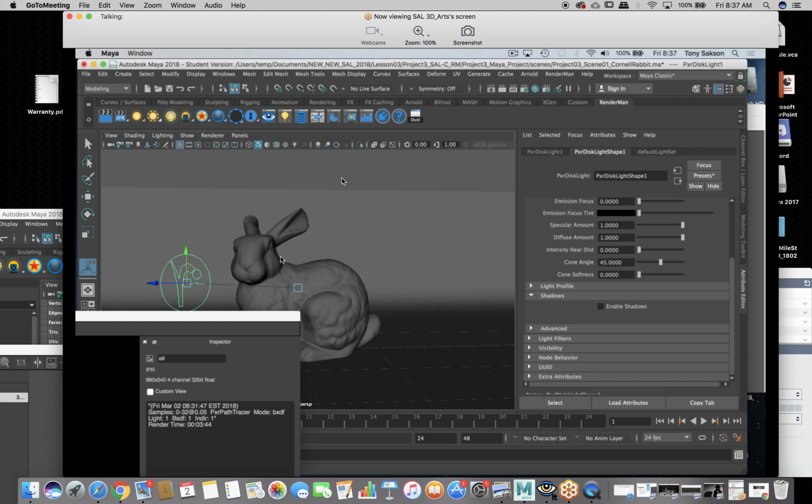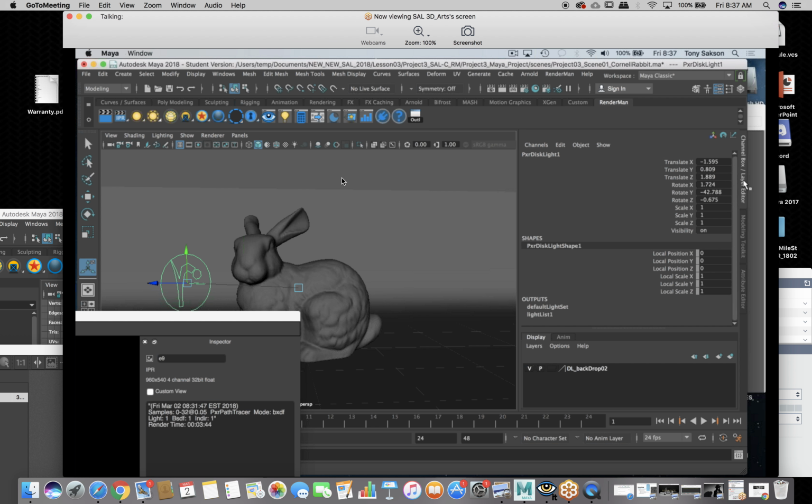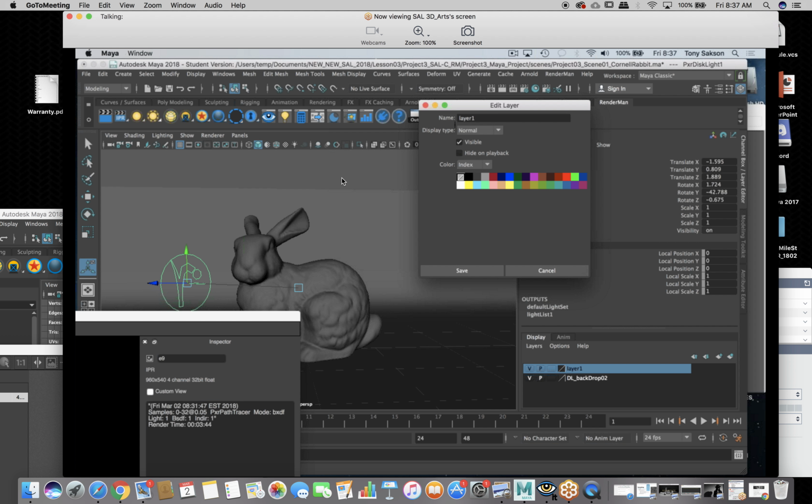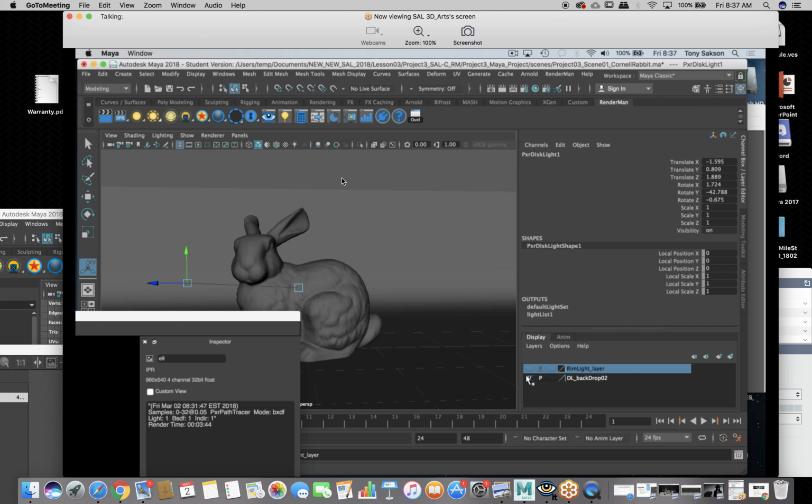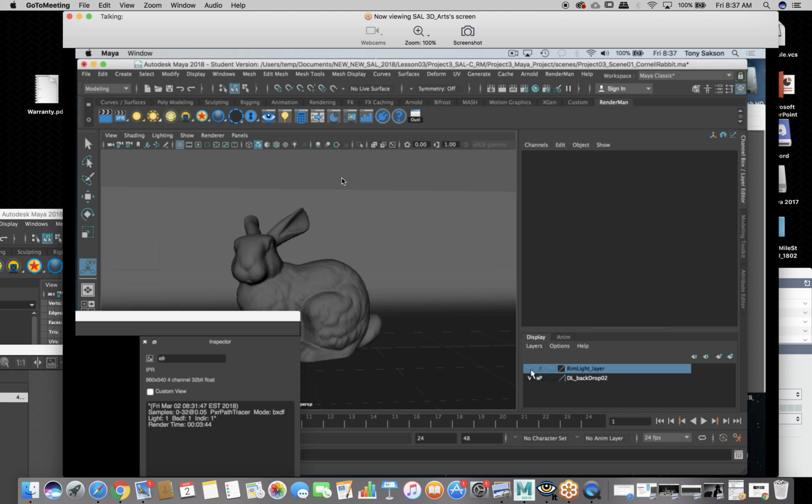So I'm going to select my light. Let's go to channel box. Let's create a brand new layer. That'll be my rim light. Hit save. I turn off visibility. Oh, now it's working. There we go. Still working.